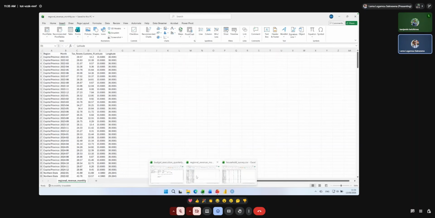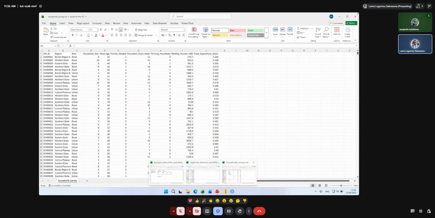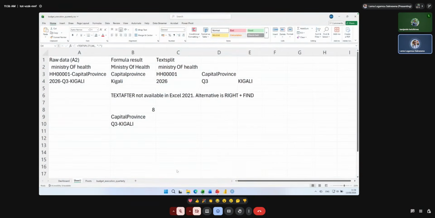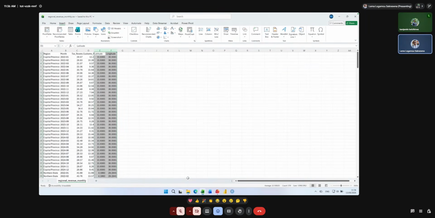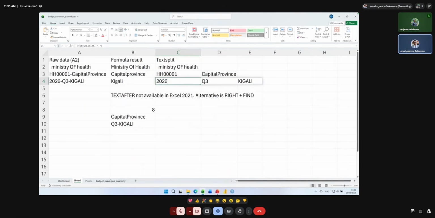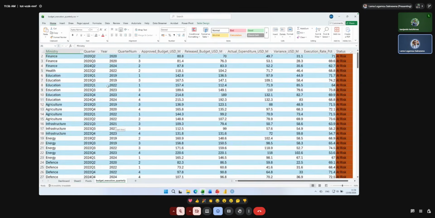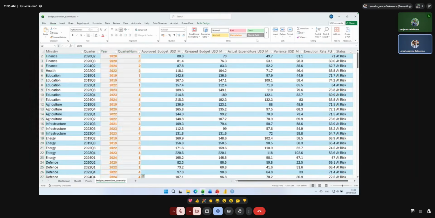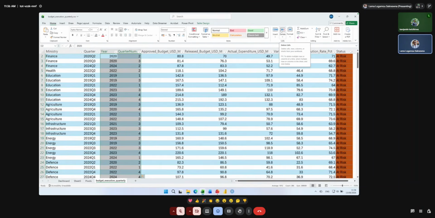So she asked me, it's in the budget execution, right? How can we split year quarter into two variables? Just as an example, they're already in the data. Year and num are there. So if I want, I can delete them from my data.